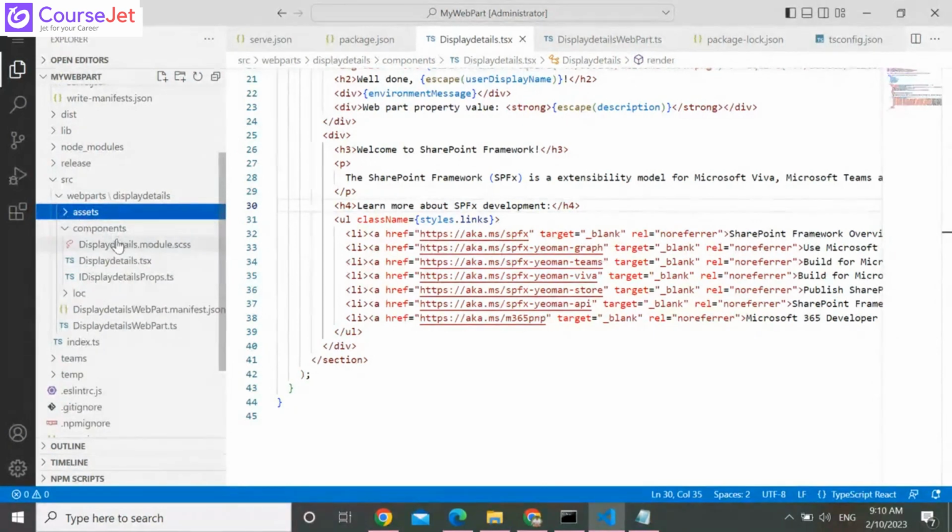As we discussed, React is a set of components only. So for that, they have created a separate components folder. Inside the components folder, all the actual code or actual solution will be there. If you see, three files will be there.